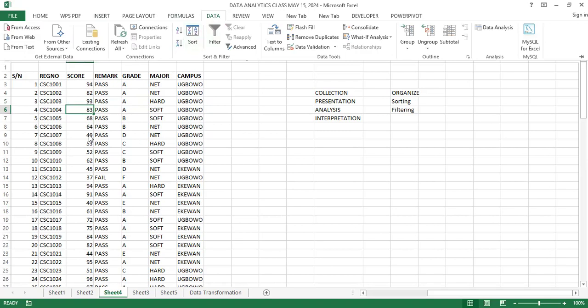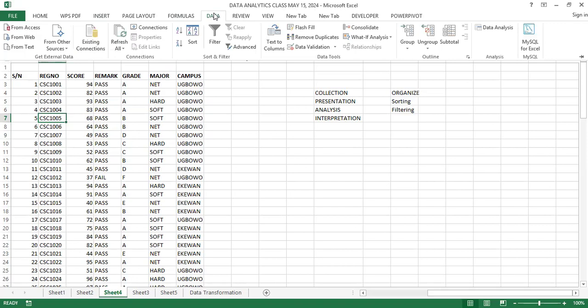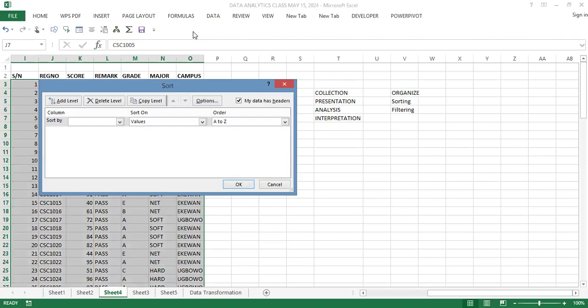Now, to sort, first of all, ensure that your cell pointer is within the range of the data you want to sort. Then go to the Data tab and click on Sort. Of course, that dialog box opens up. Sort by what? We are going to sort by campus.